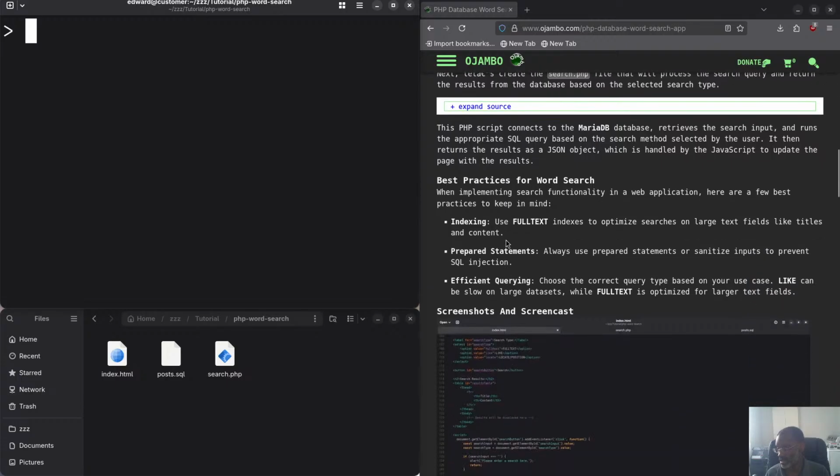For best practices, you should use indexing. I'll explain that as well. Full text indexes optimize search on large text fields like titles and content. For titles you can basically get away with using varchar. For content, because content could be very, very big, for example like this article here, I wouldn't use varchar for that. I would just use text because it's pretty big. There's a lot of stuff going on. The images are not stored in the database, but there's a lot of text is what I'm getting at.